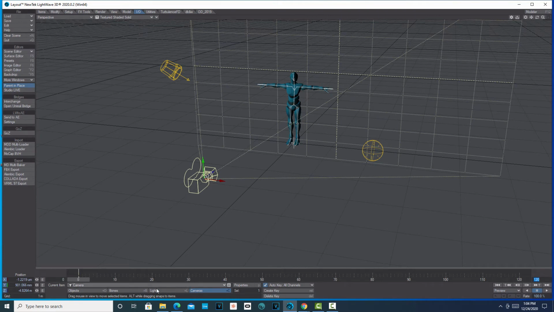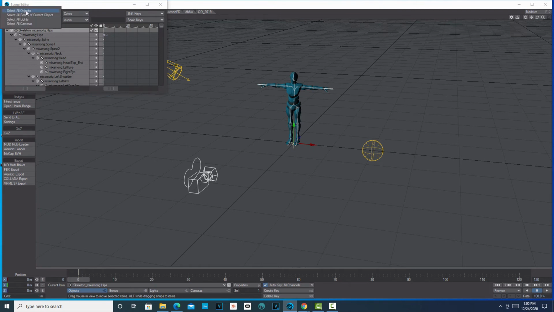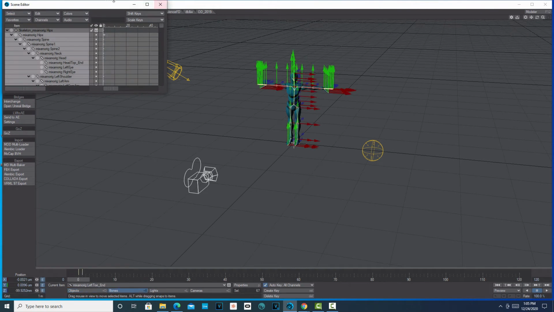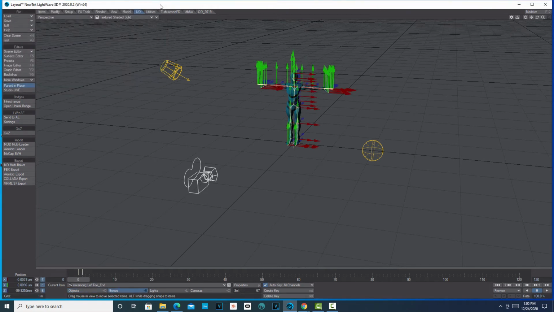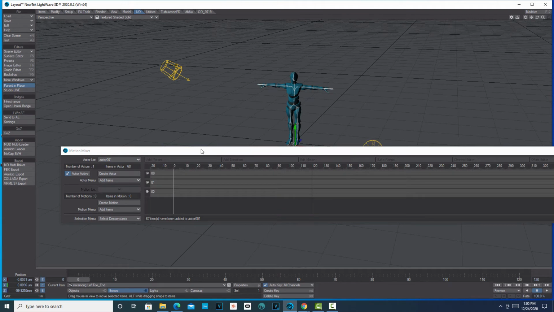Again, just to keep safe, we go to zero frame and make sure we're on the main rig right there. Now we're going to set this all up as an actor. So we'll go to the scene editor, select all bones and current object, close that, F2, and then we can go create actor.